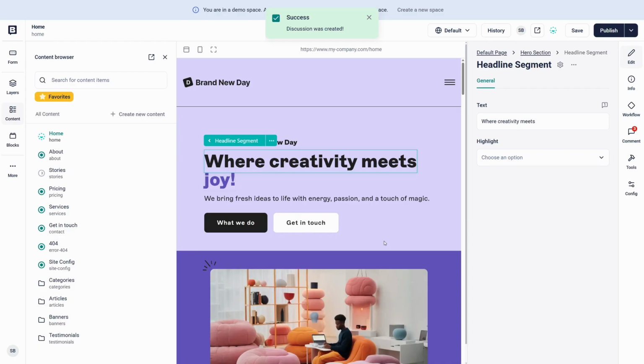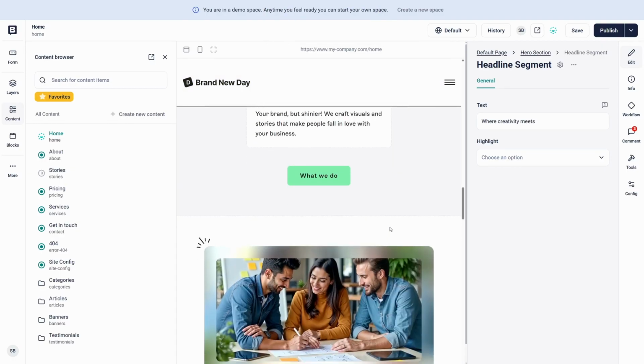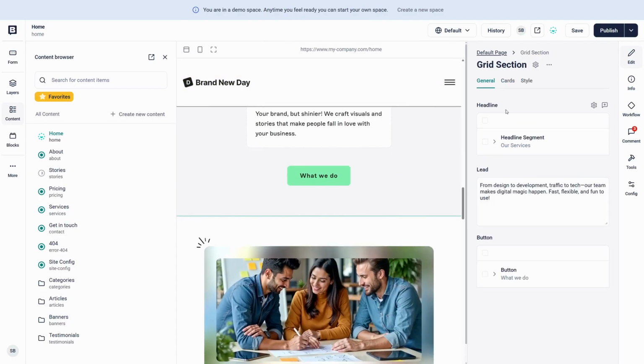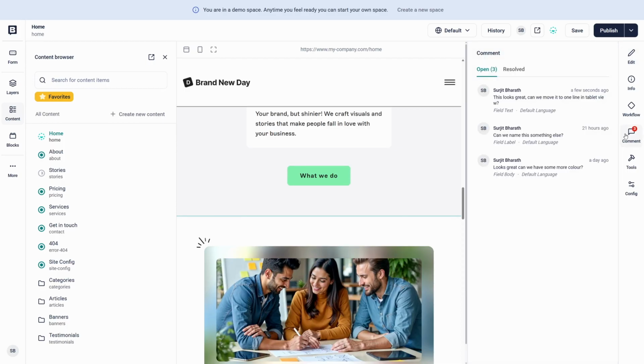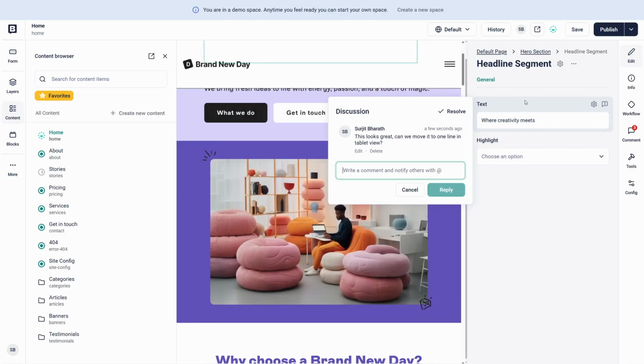So I've made this against the text field in the headline segment. If I just scroll down this page, change the context of the content area, then I go to the comment tab. See, this is the comment that I've just made a few seconds ago. When I click a comment, both the preview and the content area jump to the element that it's linked to. That way, the comment makes more sense in context and collaboration becomes quick and easy.